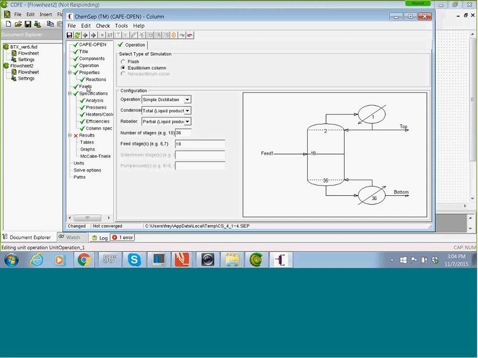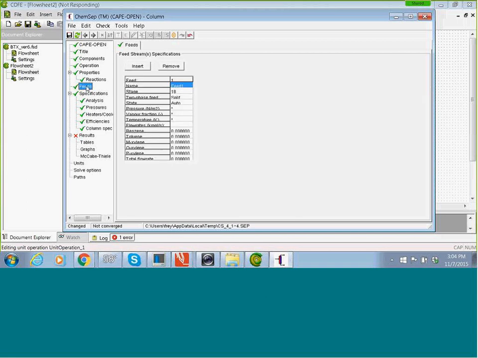And the feeds, let me click on the feeds. The feeds, we don't have to do anything with it now, because when we finally connect that feed stream with the column, it's going to put all these numbers in there properly. In fact, we're not able to put numbers in for the mole fractions or flow rate of the feed. So we don't have to do anything with the feed.